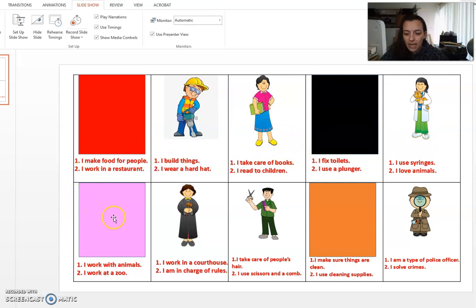I'm going to go with pink. I work with animals, and I work at a zoo. I mean, that would be a fun job. I think that's what they call a zookeeper, who's in charge of the animals at the zoo.